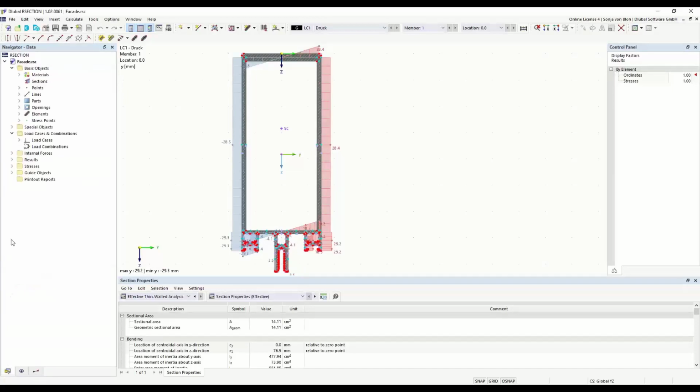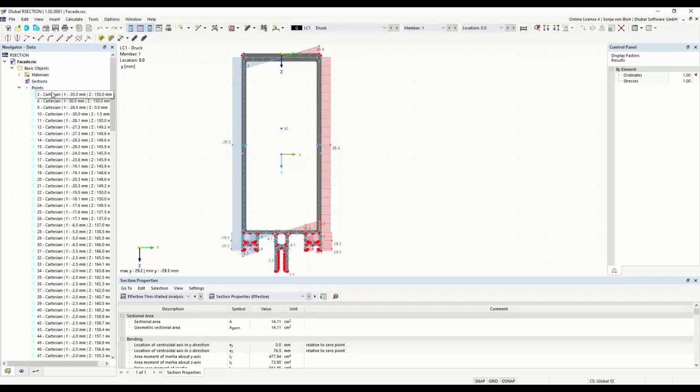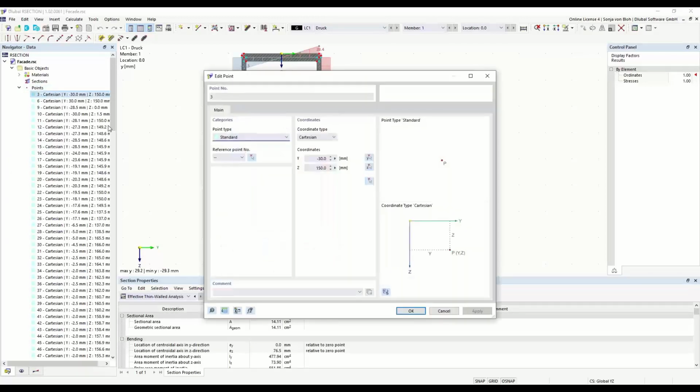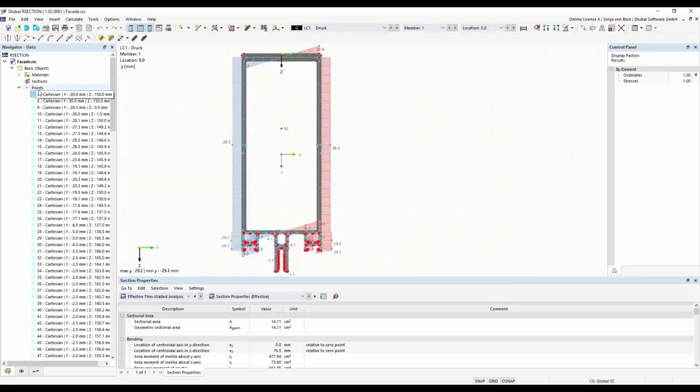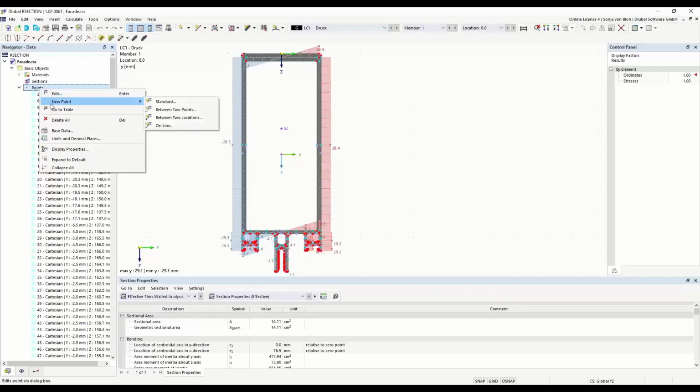The data navigator manages the input data. If I open this tree here on an object, maybe here the points, double-clicking opens the corresponding dialog in which the selected object can be changed. However, it's also possible to create new objects. If you right click on an object, you will find here the corresponding functions.